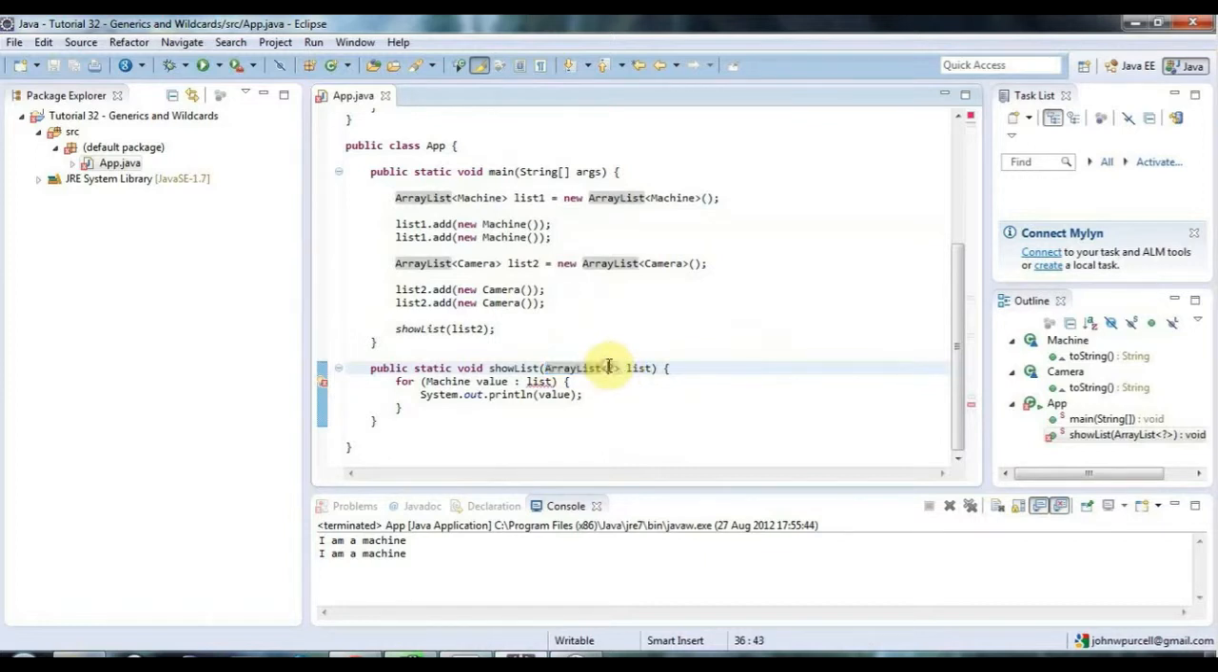And this wildcard means you can now pass an array list with any kind of type parameter to this method. So this line is fine. Now the disadvantage is that then you can only treat the items in the list as being a type object, because object is the ultimate parent of all classes in Java. That's object with capital O. So you can't now call any camera or machine specific methods, even if you pass in a list of cameras or machines. But this does allow you to pass any kind of array list in here.